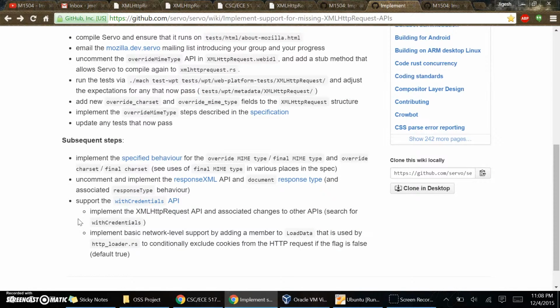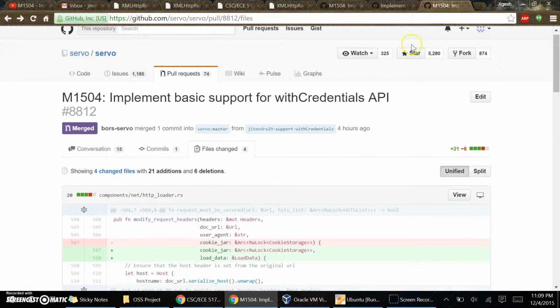Another task was to add support for the withCredentials API. As discussed with Josh, the first subtask was not to be implemented. So moving on to the other subtask, we had to implement basic network level support in order to conditionally exclude cookies from the HTTP request. So let's move on to the pull request.